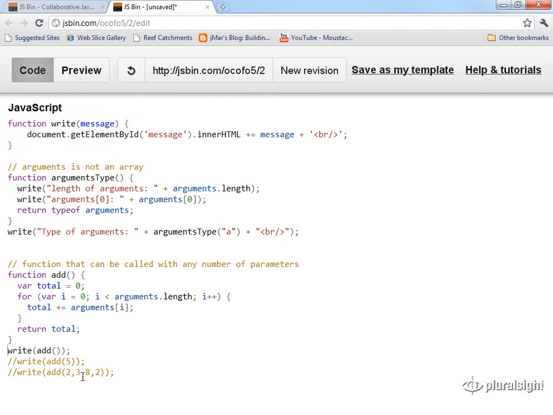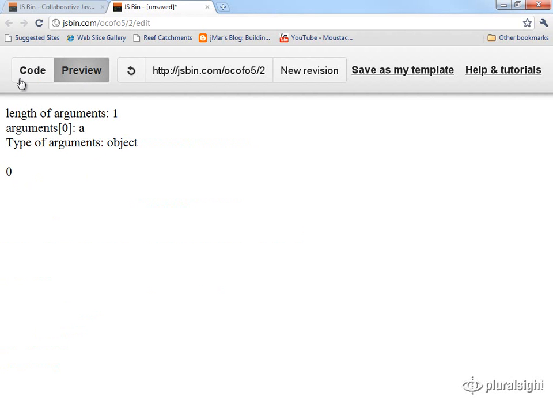So first thing I want to try is calling the add function with no parameters at all, and you can see within the add method that we're looping through every item within the arguments object. So if we pass in no arguments, we expect there to be nothing in the arguments object, and therefore it should probably just return 0. And that's what it does.